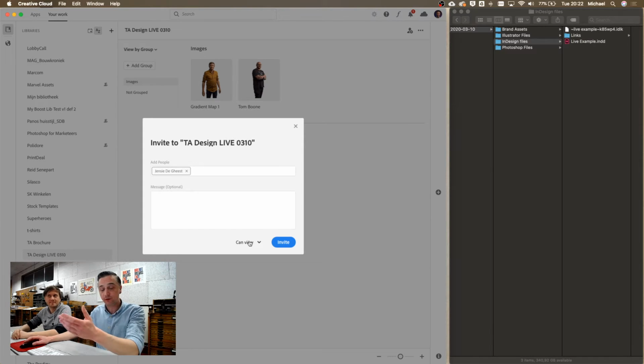But for instance, if you're a business that's working with freelancers and you want to give them access to this library, you set it to can view, and then you simply invite that person. He can use all of the assets in the Adobe apps, but he cannot edit or overwrite them. What's more, if you do edits to your assets and save them, he gets the updates as well. And so if he used the logo like in InDesign, you change the logo, he will have the option to update that logo in InDesign.